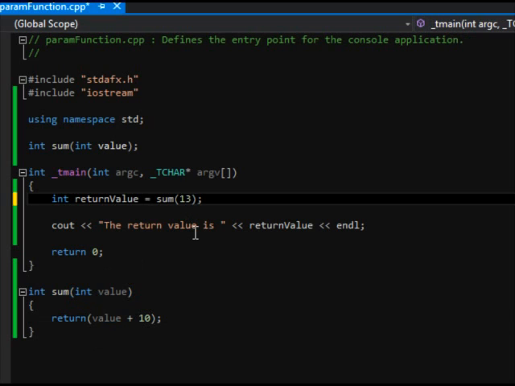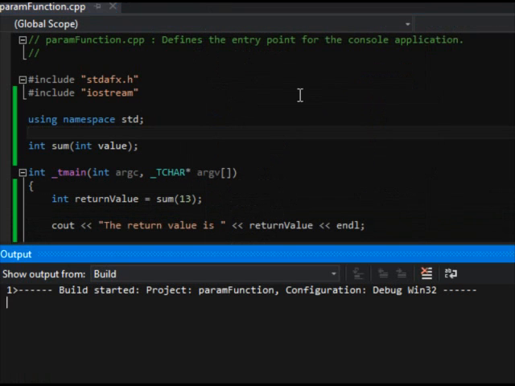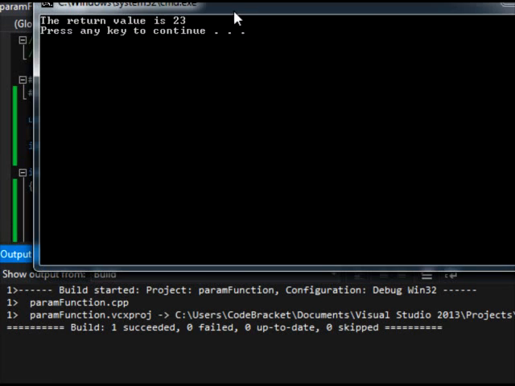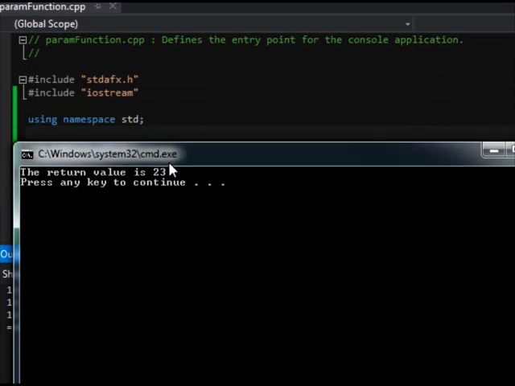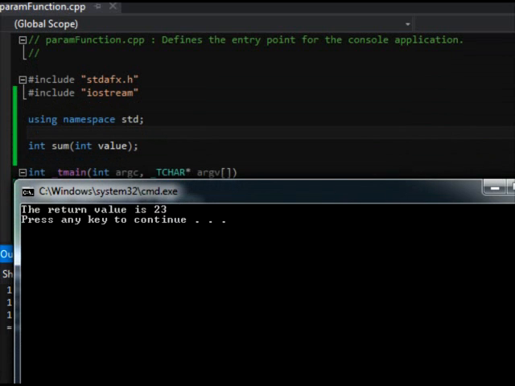So let's change this really quick. Let's change this to 13, so it should be 23. Let's rerun it here really quick, for proof of concept, demonstration purposes, all good things, right? 23, right? So it took whatever the value is that I passed, the parameter, and it added 10.